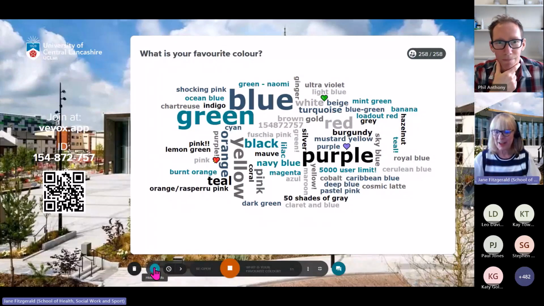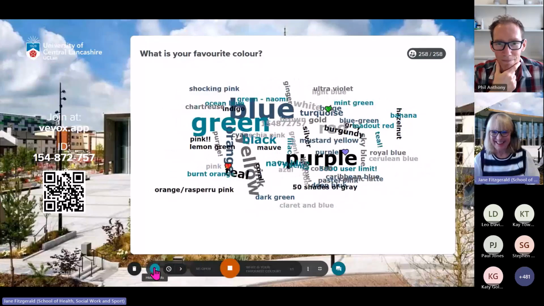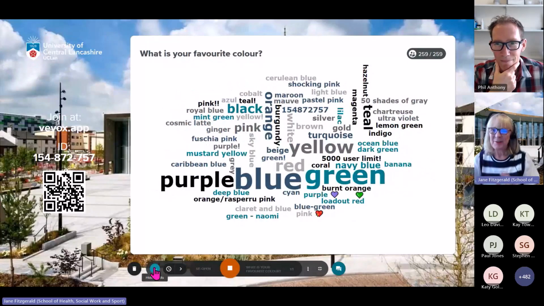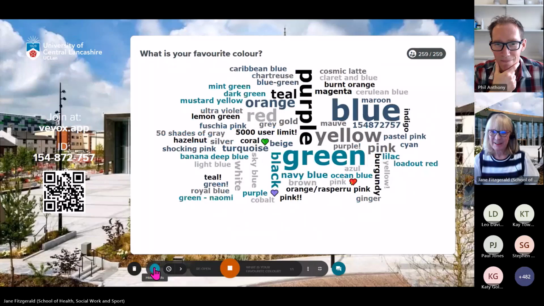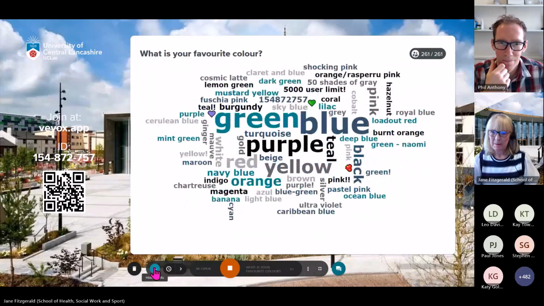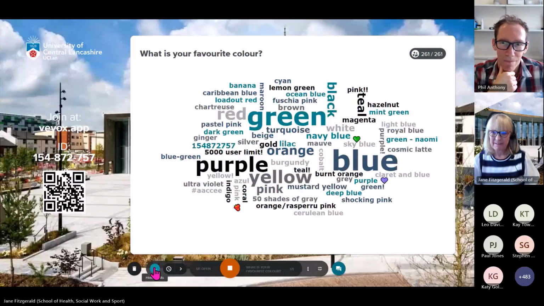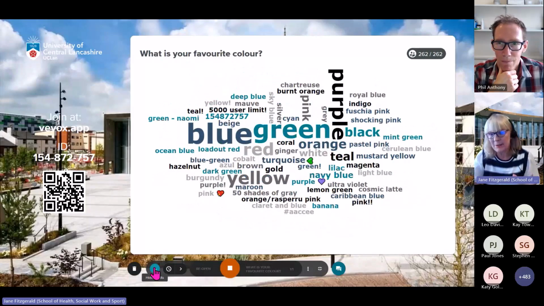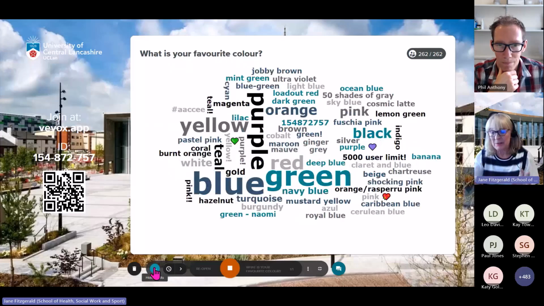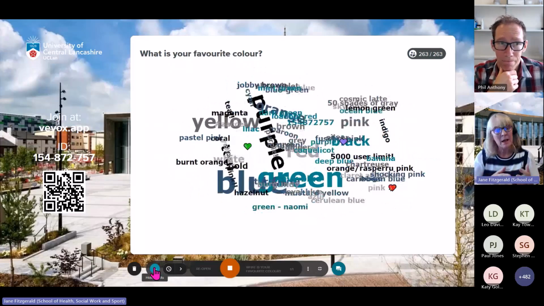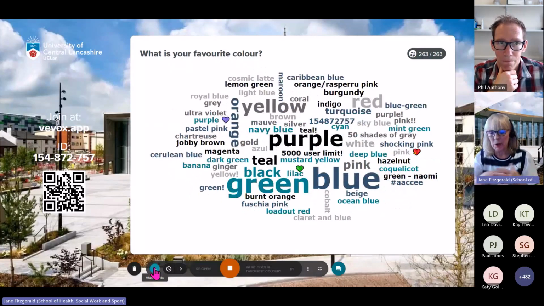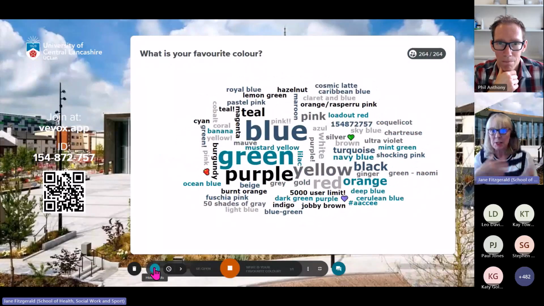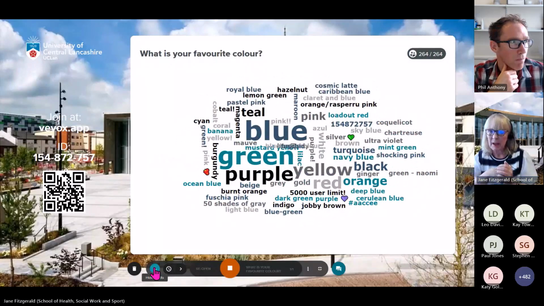Oh, somebody's put 5,000 user limit. Thank you very much. So I'd never found that limit. So I think it's nice for the students, certainly if it's the first activity they've ever done with you, to actually see it developing and giving them ideas. And this is a pretty straightforward one. I'll show you one a little bit later on, which is a little bit more complex.